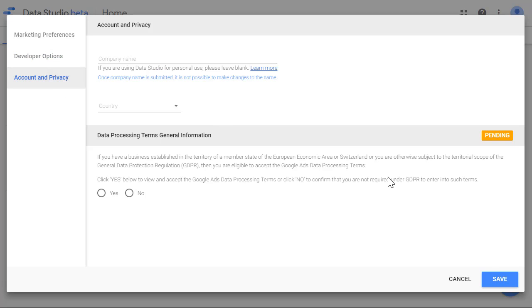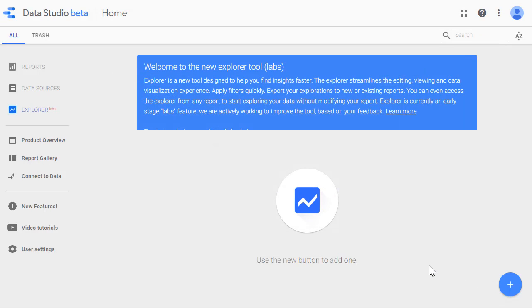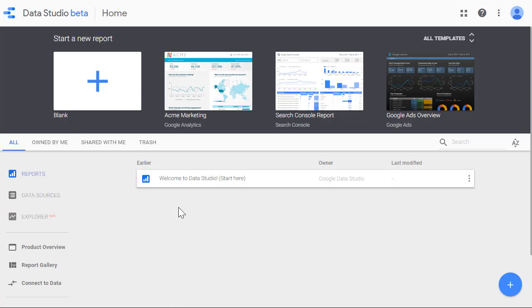And then account and privacy. This is where you will need to agree to Google's terms. So go ahead and read this and fill in this information and then click save. Once you're done, then you will be able to use Google Data Studio. Go back to reports. And in the next lecture, we will start to look at how to create a new report from scratch.